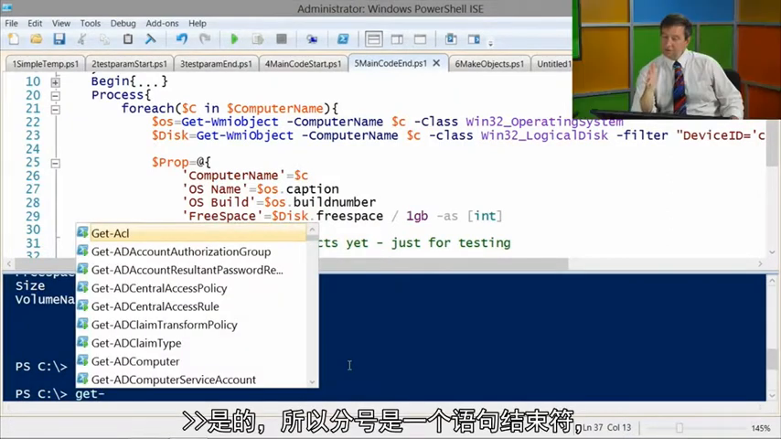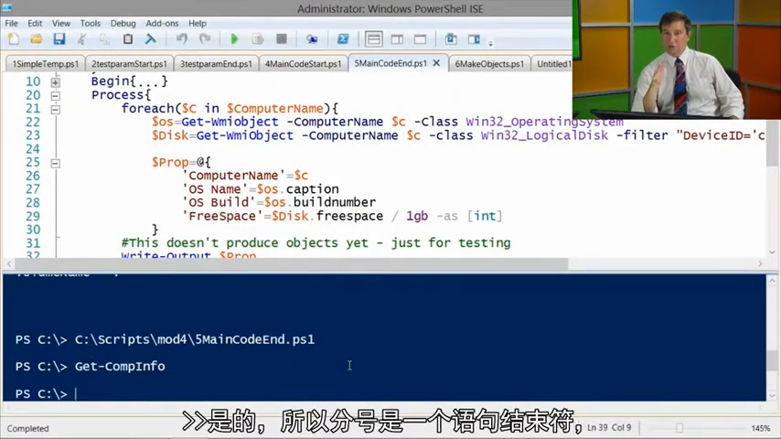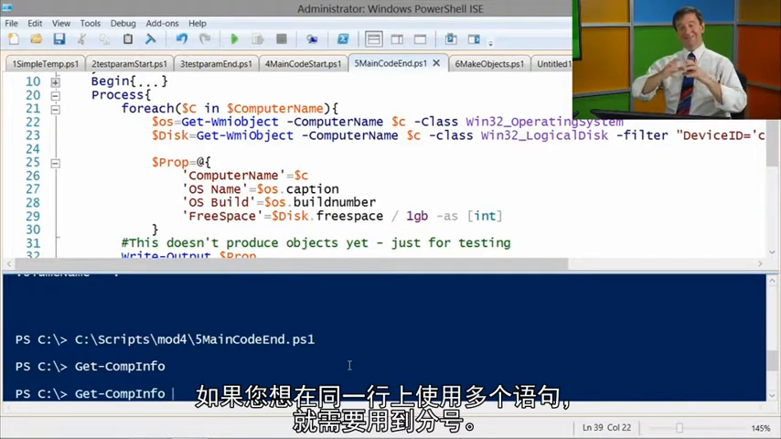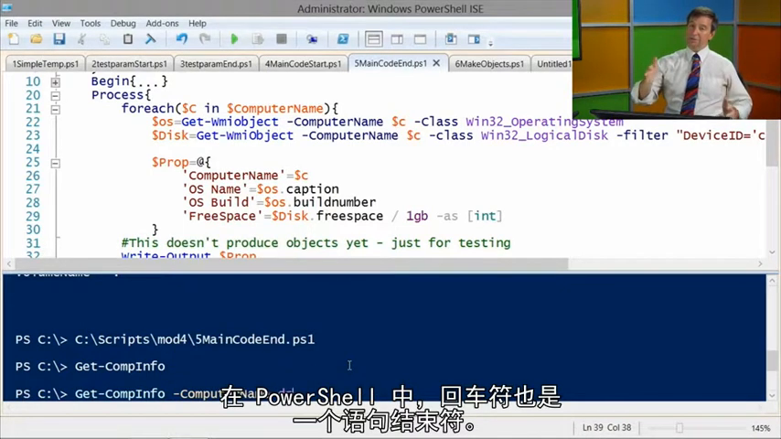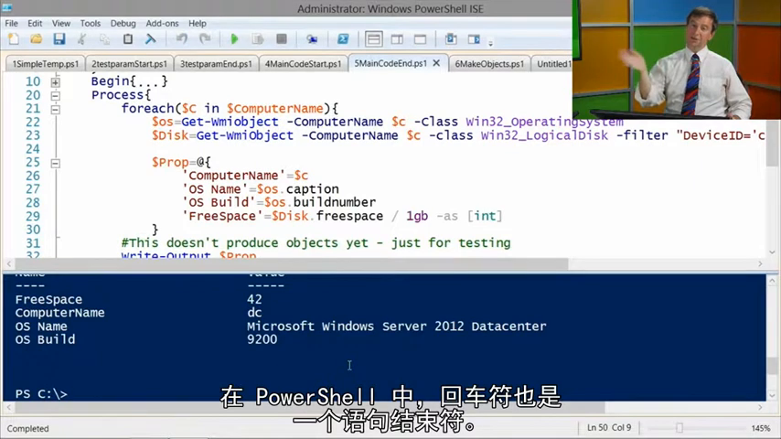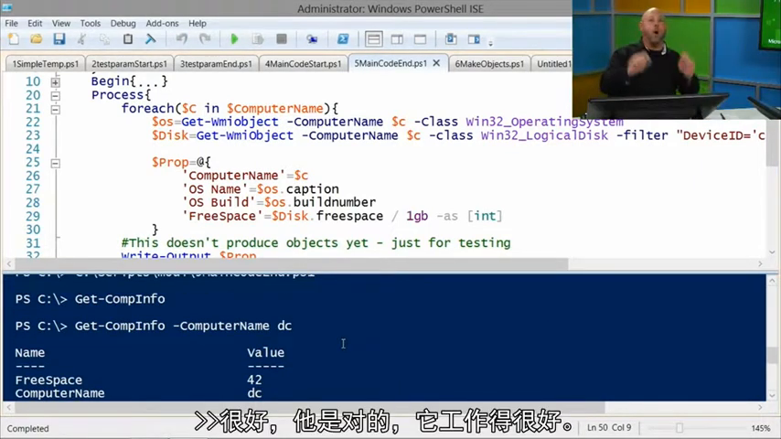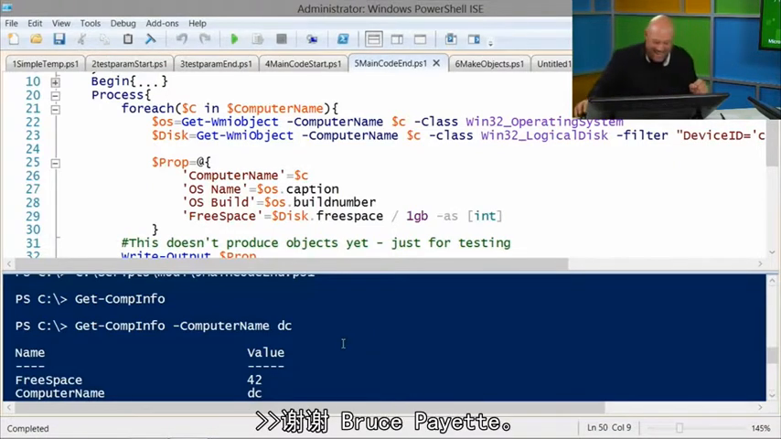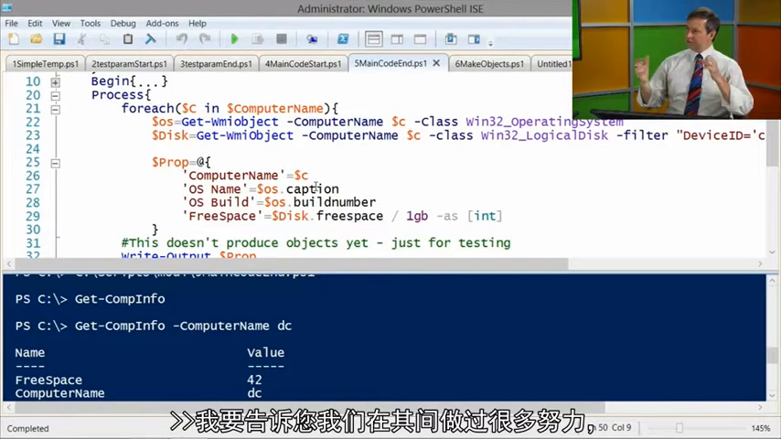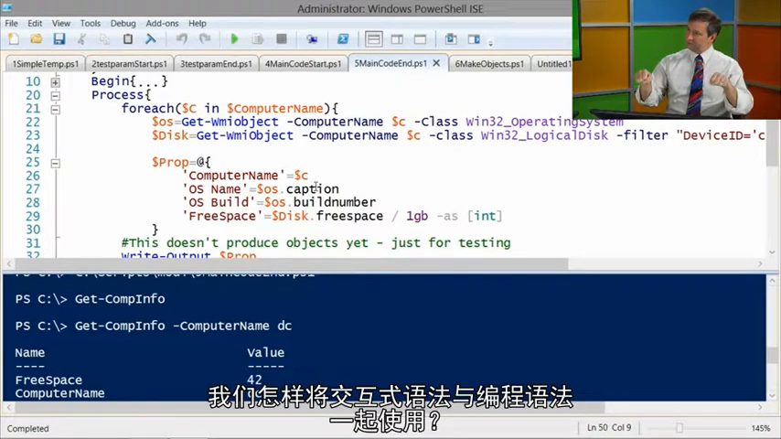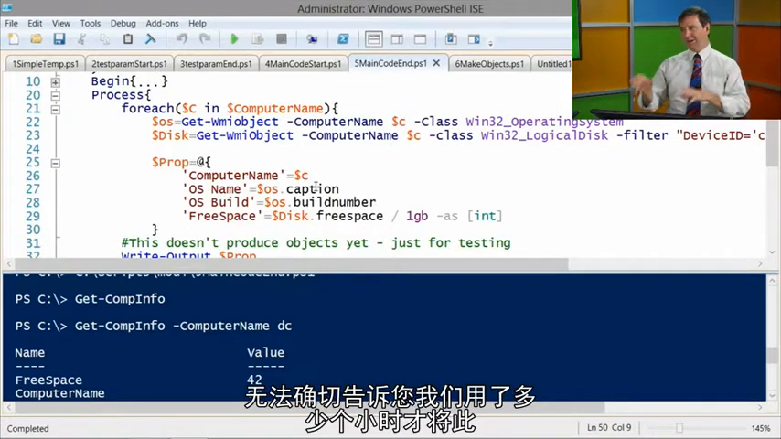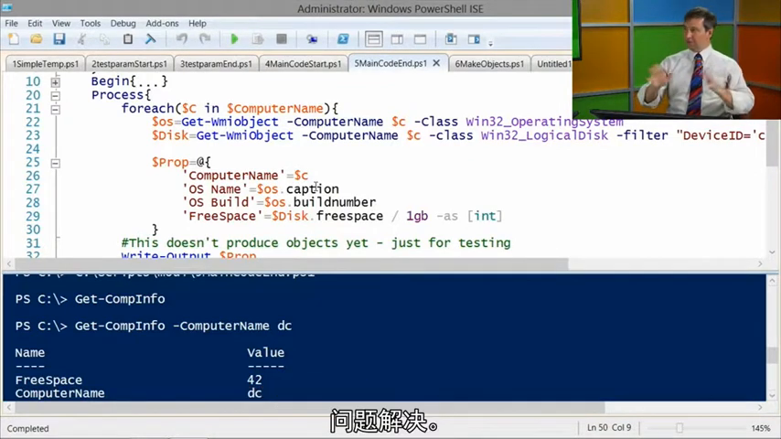Yeah. So the semicolon is a statement terminator, and you need that if you're going to have multiple statements on the same line. In PowerShell, the carriage return is also a statement terminator. So. And awesome, he's right. It worked just fine. So. Thank you, Bruce Payette. I got to tell you, Bruce Payette, we really did struggle between this. How do we have an interactive syntax and a programmatic syntax together? Cannot tell you how many long hours we spent trying to get this right.